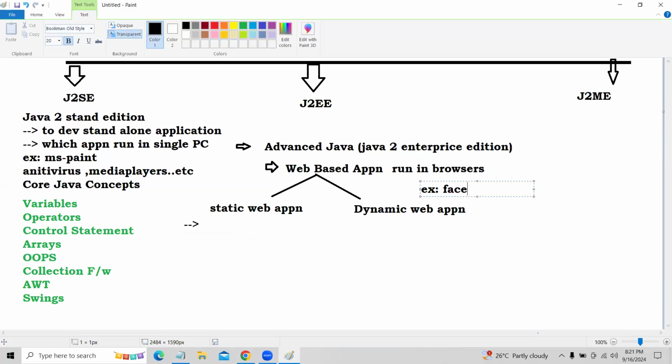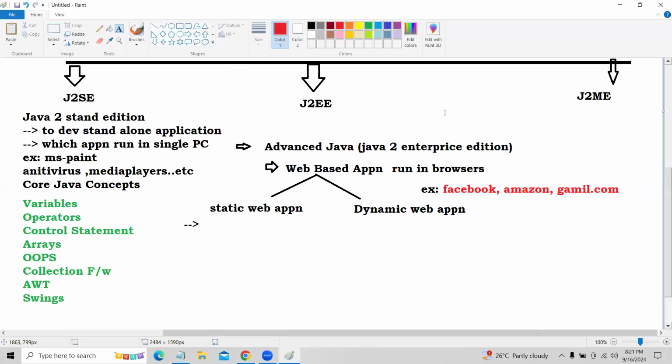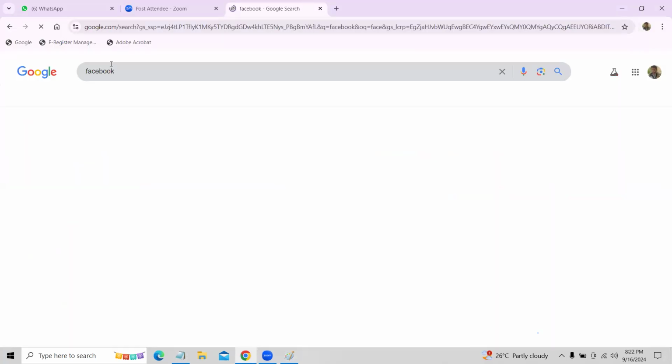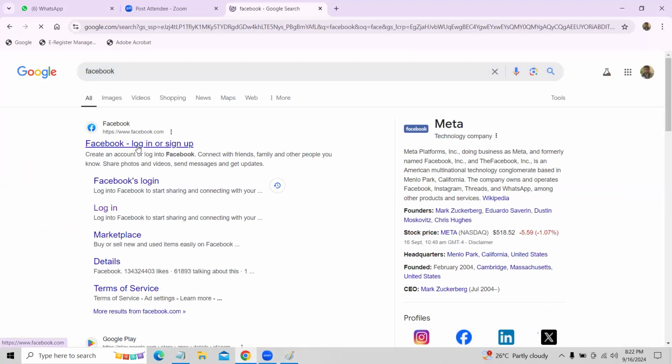You know, Facebook is a web-based application. Amazon.com is a web-based application. You know our gmail.com. These are all the best examples of web-based applications, so we have lakhs of applications running in our browser. Look, my friends, I am going to show you. Suppose I display our Facebook application. Just I am opening Facebook and clicking on it here.